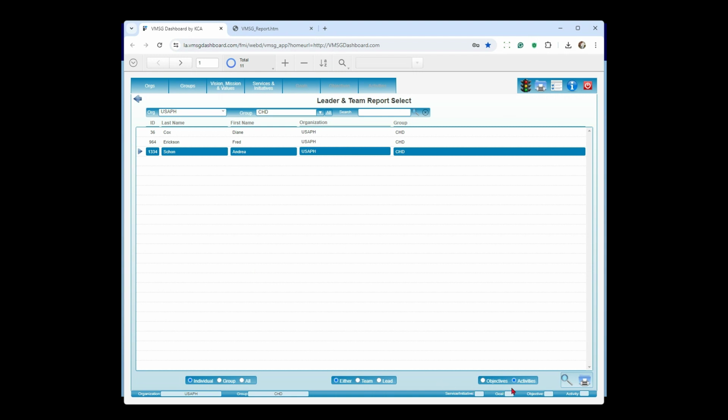Over here in the bottom right, I'm selecting, do I want to see where this person is attached to activities or objectives? So let's say right now I want to see everywhere that Andrea is attached as the objective lead. And I've got two choices.